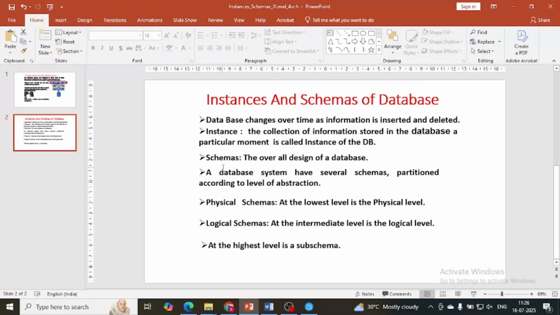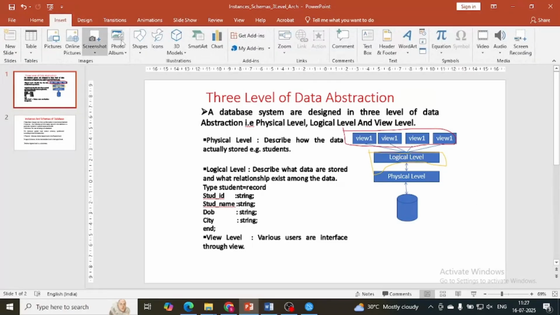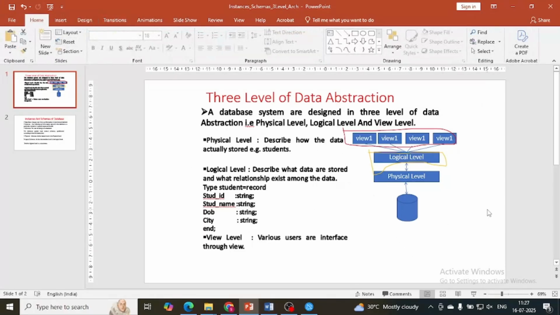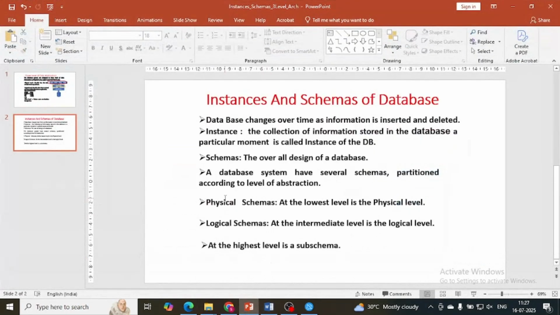Now what is a schema? As you know, this is the overall design of a database system. A database system has several schemas. First of all, we have to understand what a schema is. The overall design of a database system is called the database schema. A database system has several schemas partitioned according to the level of abstraction.